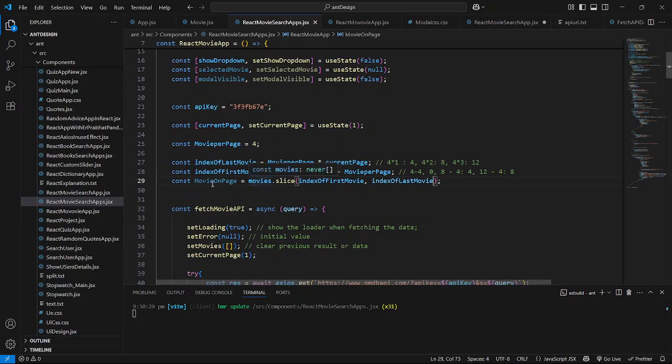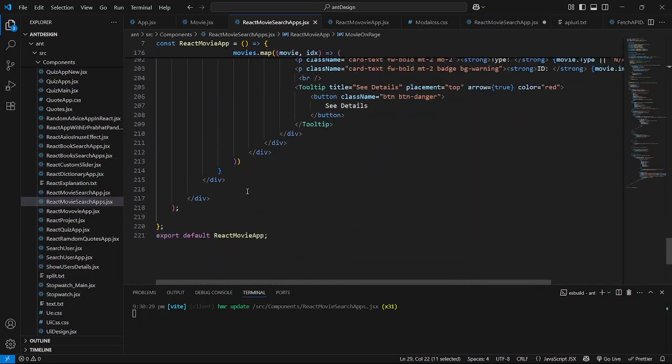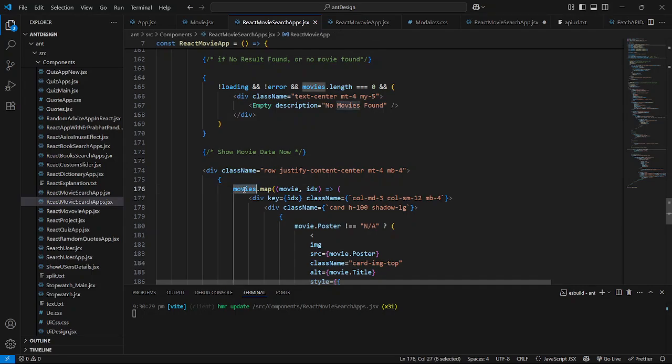As of now, just copy this movie on page and replace it with this movies state variable. Paste it here. So we will now see only 4 movie cards on a single page.